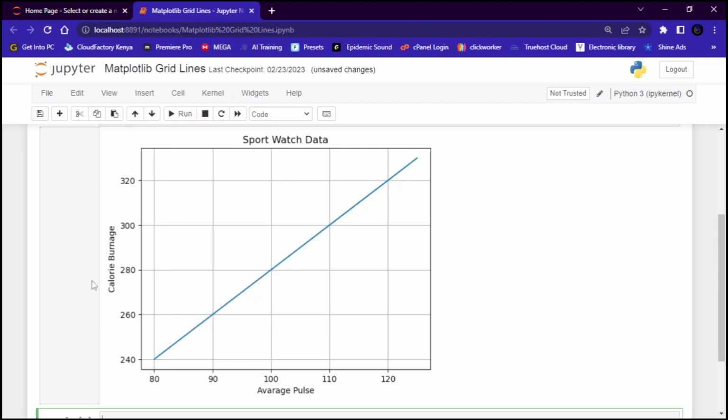We have the title, the label for the y-axis, and the label for the x-axis. Then you can see we have the grid lines in. So guys, you can also specify which grid lines to display. You can use the axis parameter in the grid function to specify which grid lines to display. The legal values are x, y, and both. The default value is both. As you can see, we didn't specify, but we have the X grid lines and the Y grid lines.